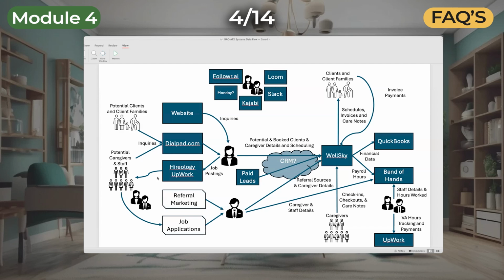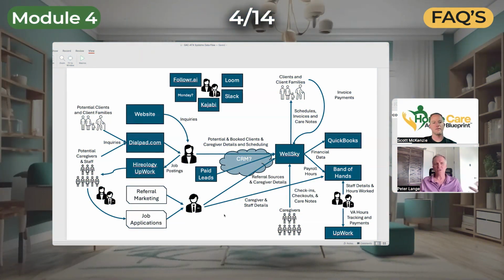Nice. All right, let's go down to the lower left here. These aren't necessarily systems per se, but you're going to get referrals in and you're going to get job applications in. Now, were the job apps that you were getting in electronic, flowing into your system somehow, or how did you handle job applications?